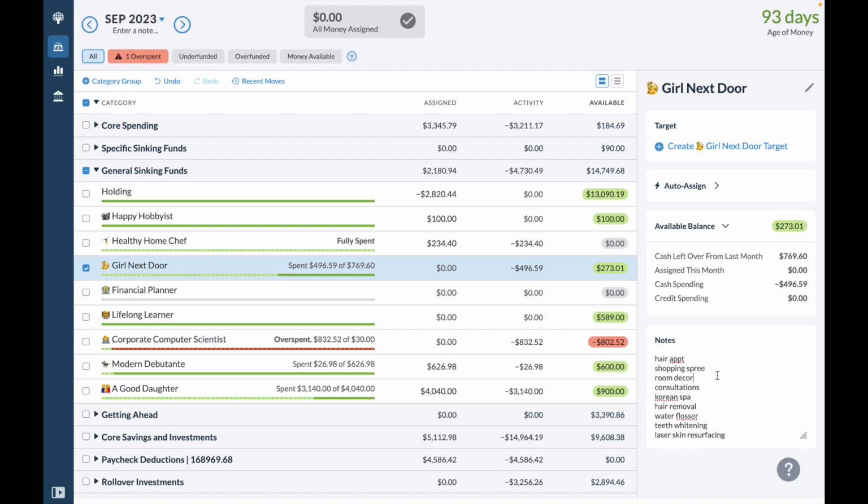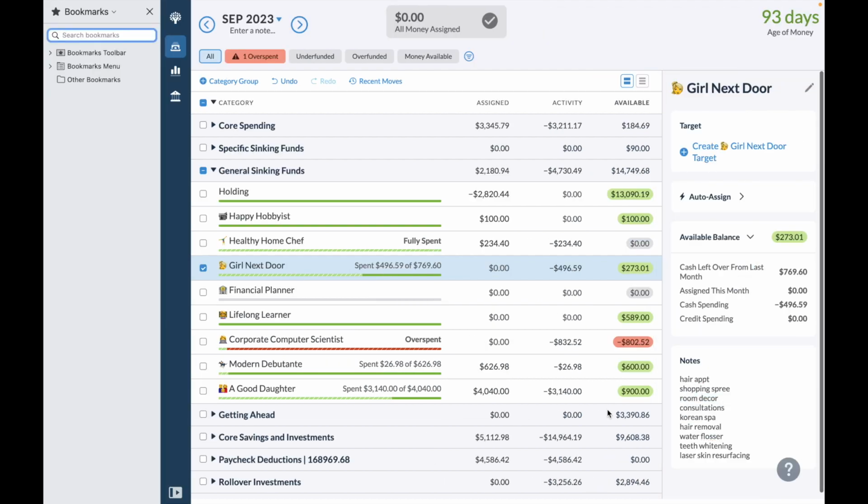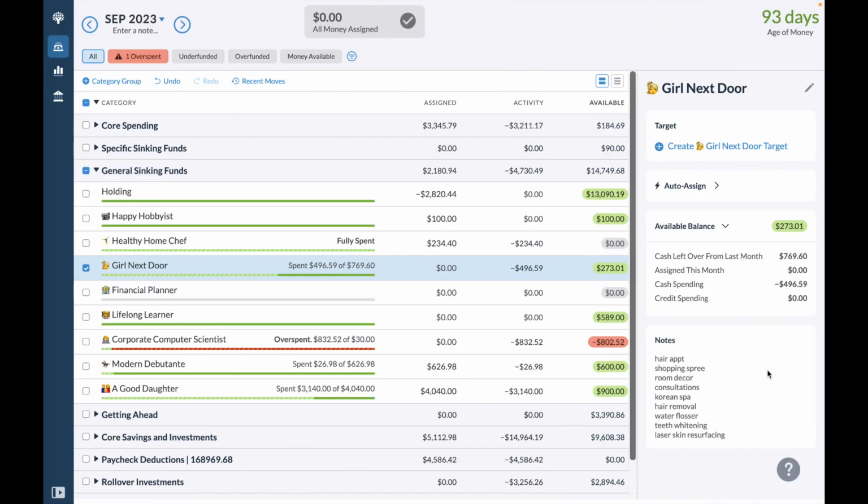Room decor, high priority. Let's see if I can put this in bold. Ooh, okay, that doesn't work. High priority, I've already been spending quite a bit on room decor, but I'll put another 300 there. Consults, Korean spa. Again, not super high priority. Water floss, I think that's like $90. Teeth whitening, that's also gonna have to wait a while. So 390 needs to be here.